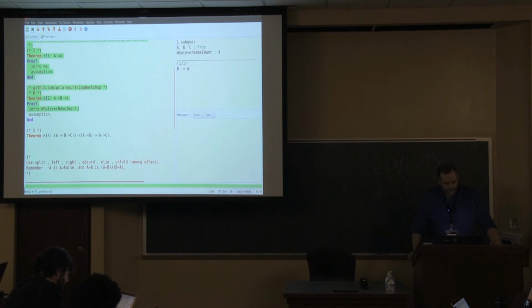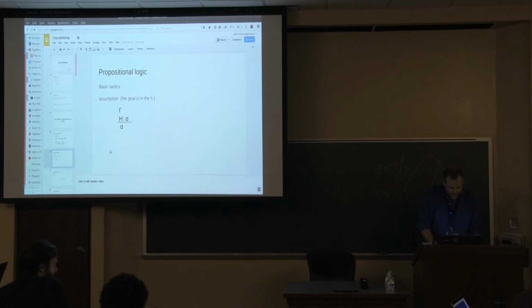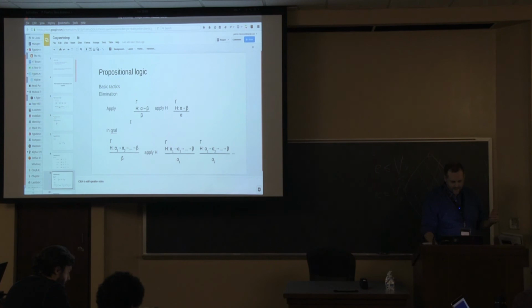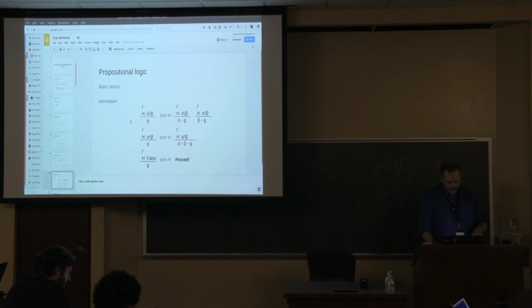It's kind of low level, building one step at a time. When you do the intro, you move the variable to the hypothesis. Intro goes from the goals to the hypothesis, and the other is application, where you can change your goals based on the hypothesis. You mean this one?